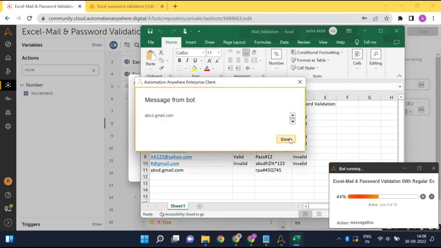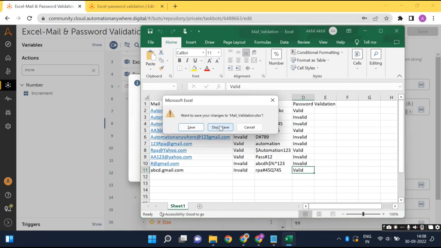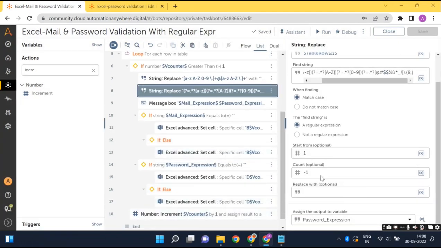Finally, look at what happened in the Excel data. This is valid, this is invalid, this is valid. This one is invalid because a capital letter is not present, which is a requirement. This one is invalid, this is valid, and this is invalid. Then the password length: it must be 8 letters and above.